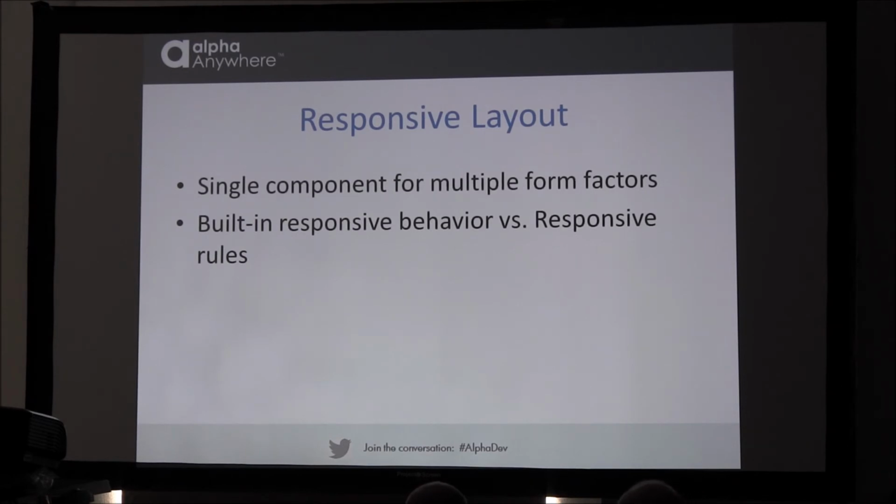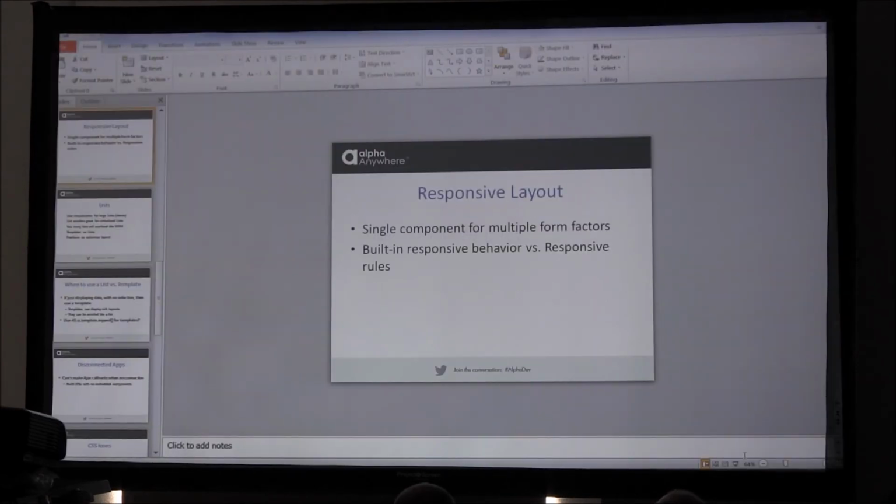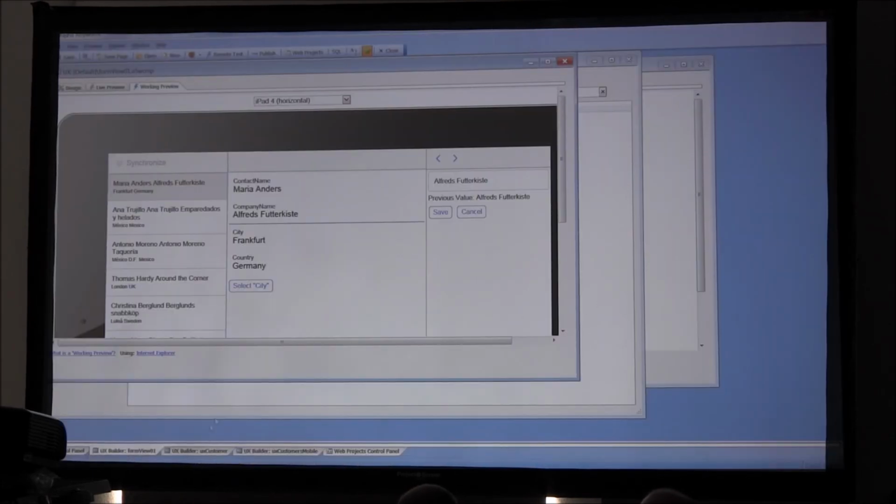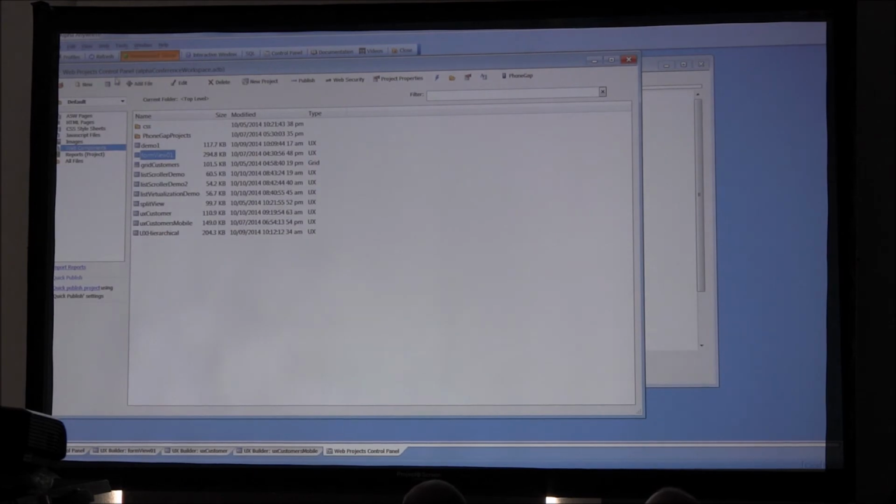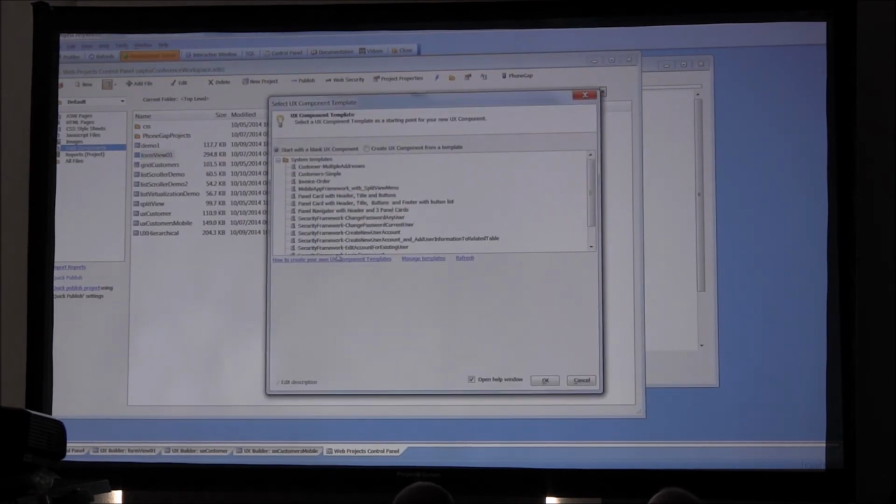There are two different aspects to responsive layout. There is the responsive layout genie, which I'm going to talk about, and then there are the inherent built-in responsive features of the panel cards and panel navigators. I'm going to switch back to Alpha very quickly here and demonstrate what I mean by that. If I go now to the UX Builder, I'm going to create a new UX component, and I'm going to choose one of the built-in starter templates. I'm looking for the split view menu.